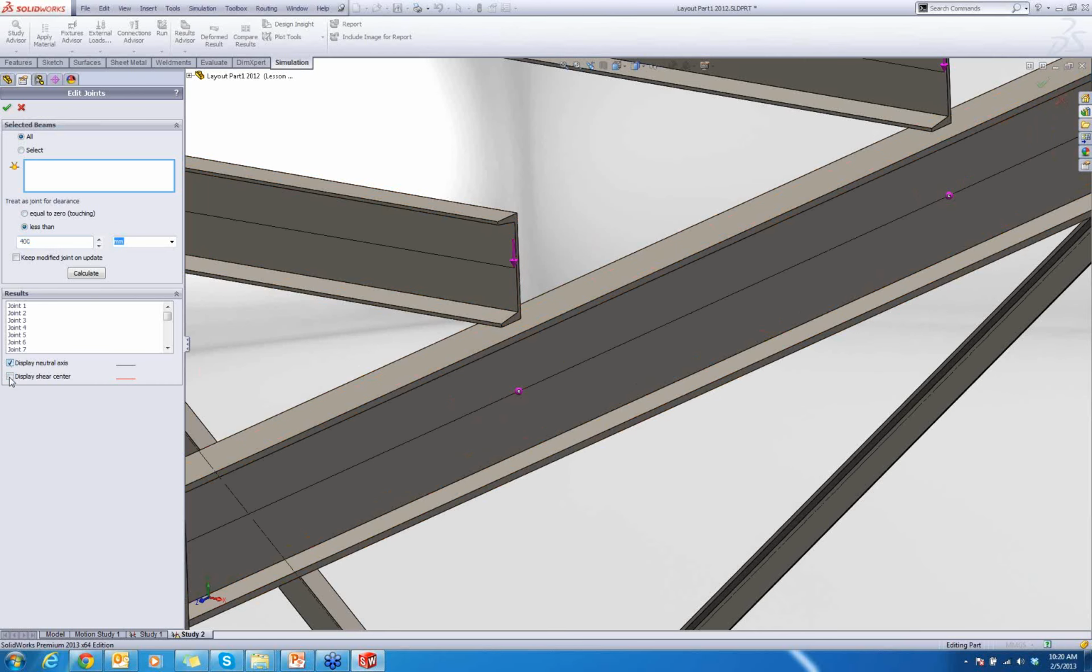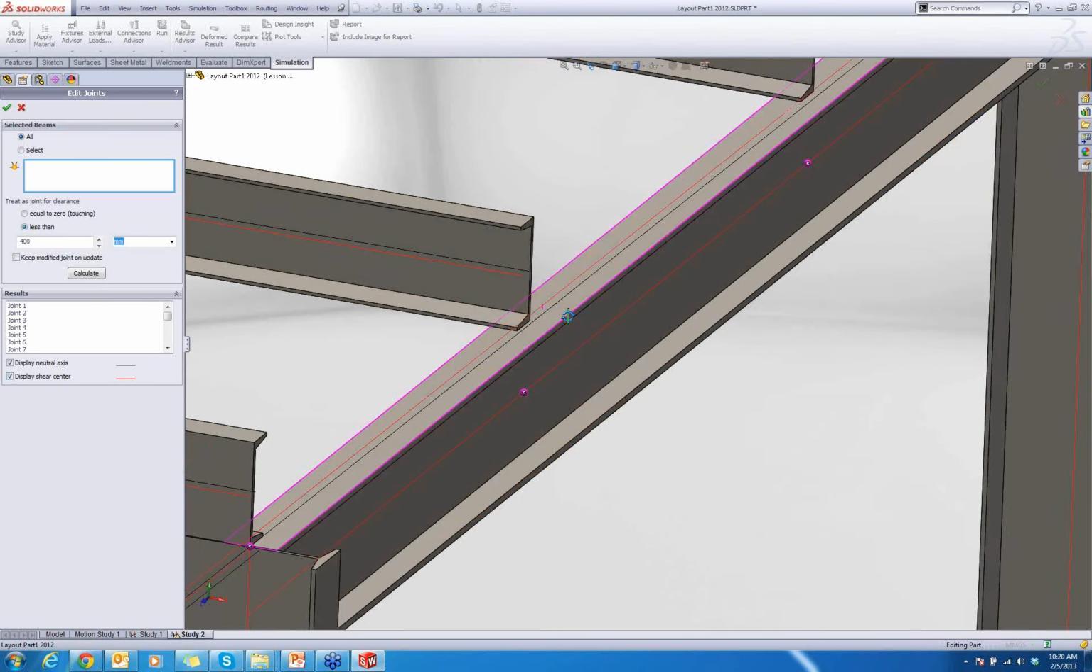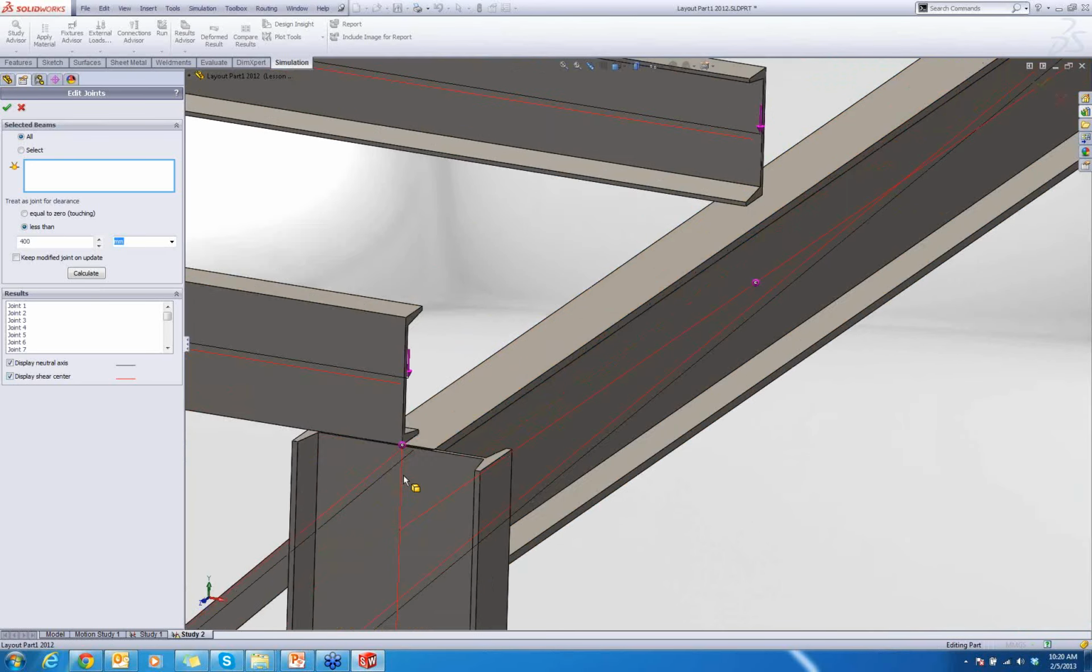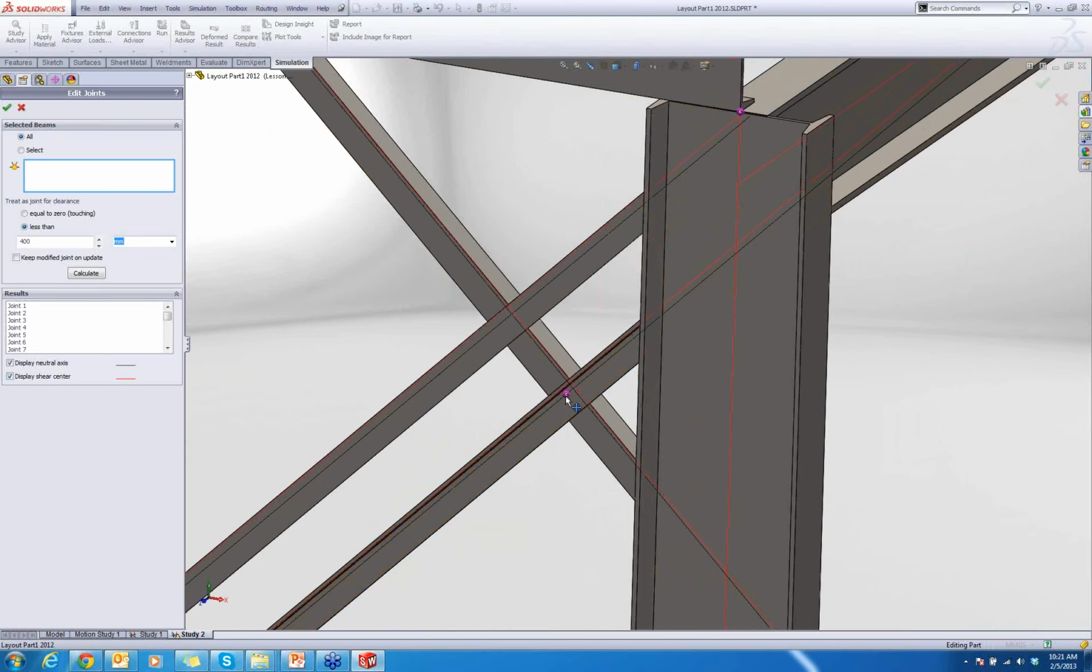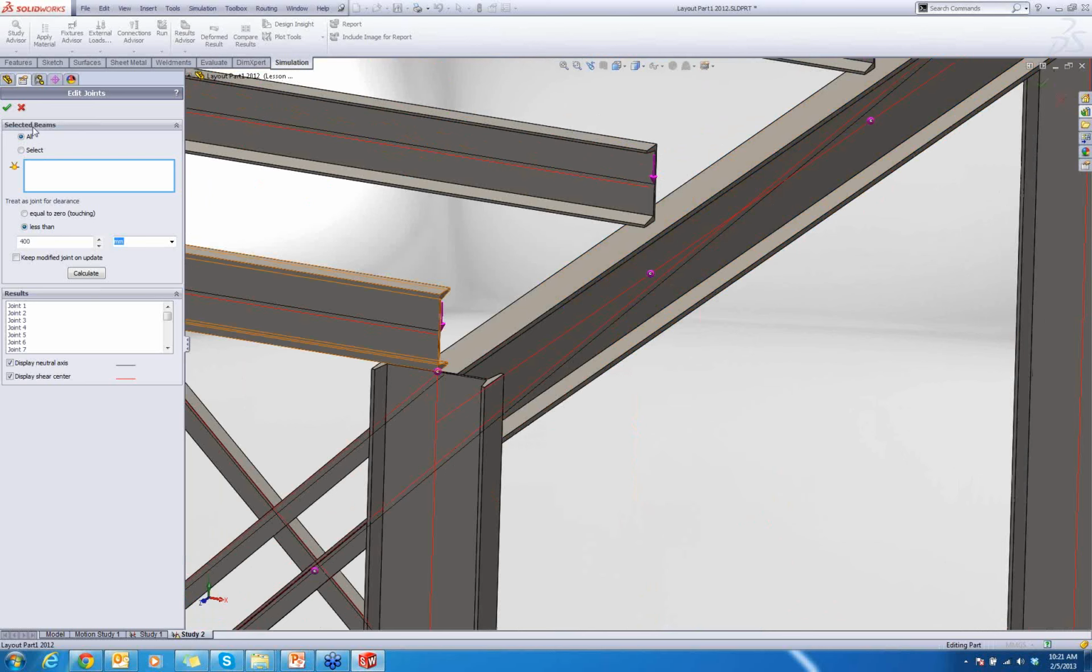If you check on this, the neutral axis or the shear axis, you will notice how the intersections of each point are the joints, where it places the joint nodes, right?